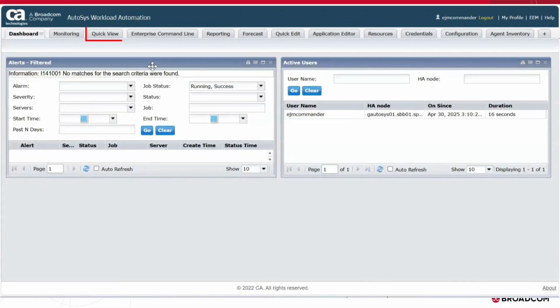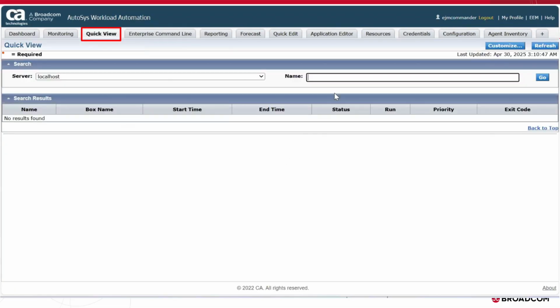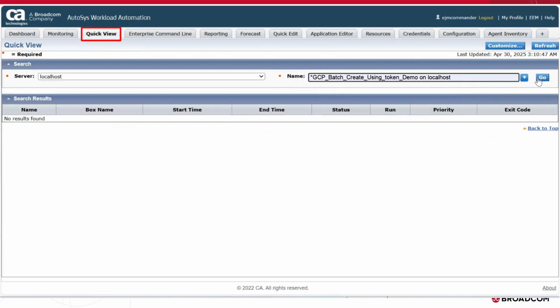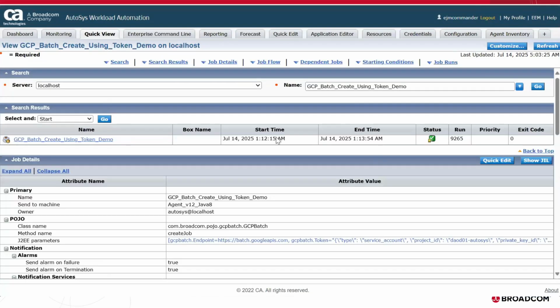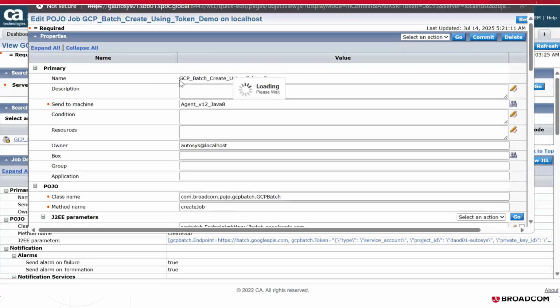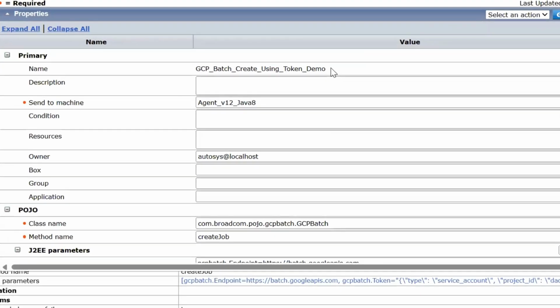Click the Quick View tab to view the job definition. Select the Create Batch job to open the job definition. The job employs service account token authentication with a proxy for the demo. When the job is open, click the Quick Edit button to view the required parameters.